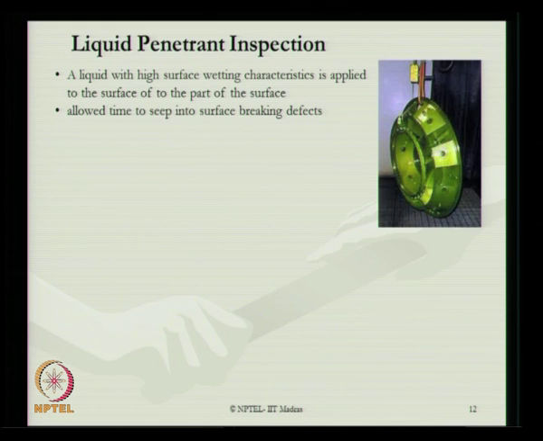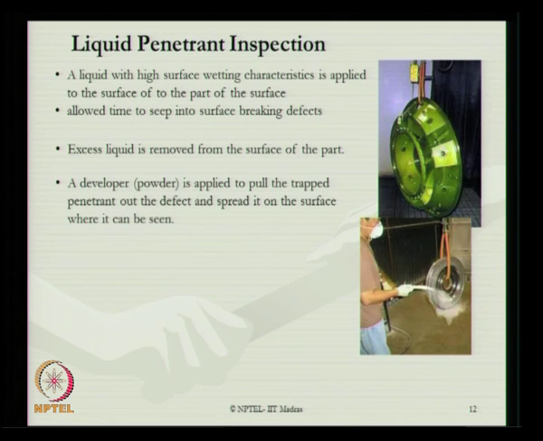Liquid penetrant inspection is also one of the visual inspection methods, which is also very advanced. A liquid with high surface wetting characteristics is generally applied to the surface or to part of the surface. Time is allowed for it to seep into the surface, showing through the surface-breaking defects. Then the excess liquid is removed and wiped off from the surface or from the part of the material. A developer, which is nothing but a powder, as you see in the image now, is applied to pull the trapped penetrant out of the defect and spread it on the surface where it can be visually seen.